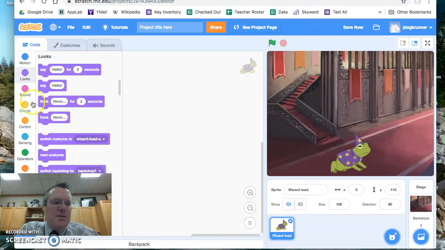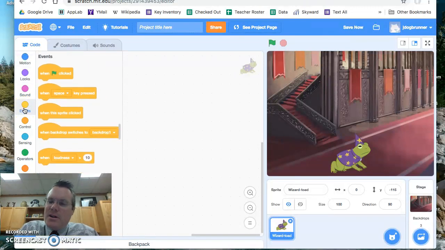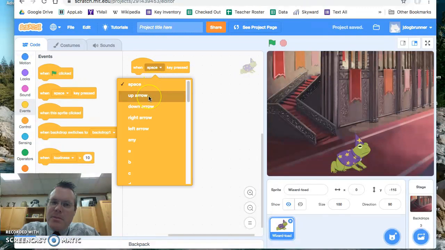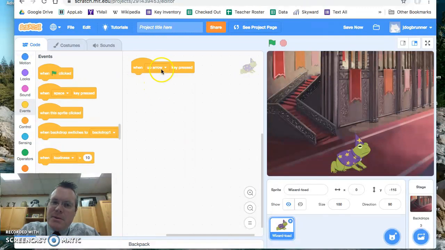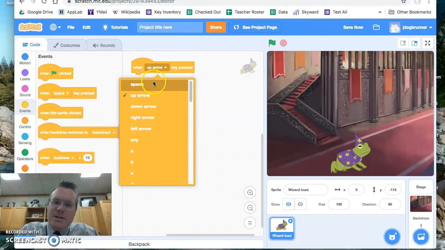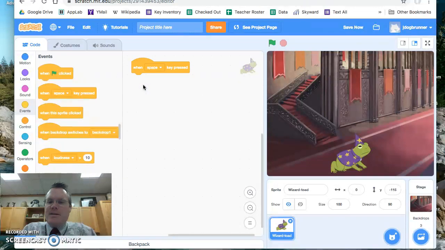And we're going to use an event. The event we're going to use for the frog, and think about this, when we push a button we want the frog to do something, specifically jump. This command right here, when space is pressed, is the one we want to use. Now you could change this if you wanted it to be the up arrow instead of the space bar. You could change that or any of the other buttons on the keyboard. We're going to leave it as space though.